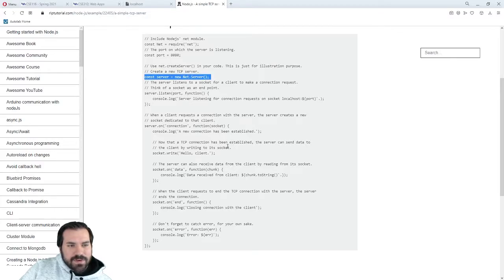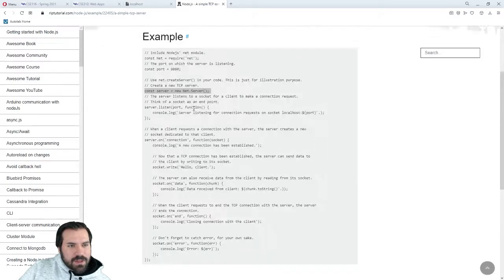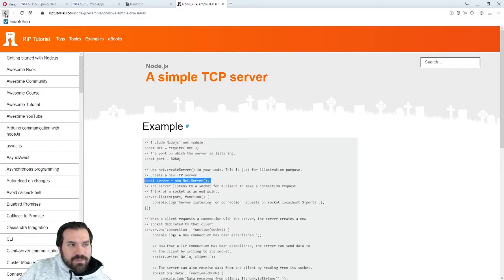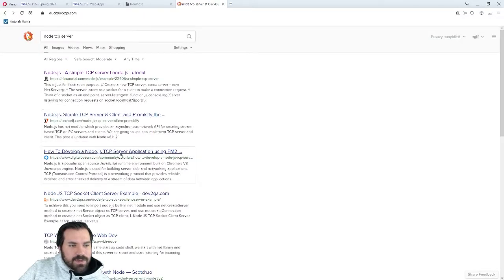I never created the server. That'll do it. No, this is different than what I'm doing. What am I doing? No, I created the server right from net. Yeah, this is a different way of doing it. Where's the date on this thing? I might have used an outdated way of doing things.